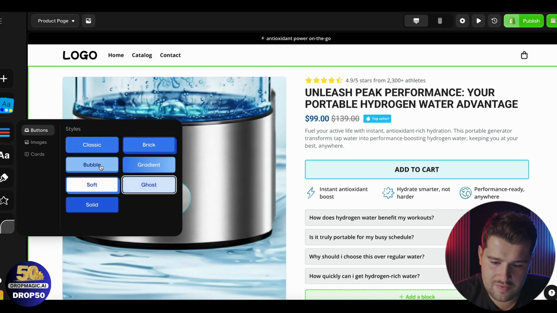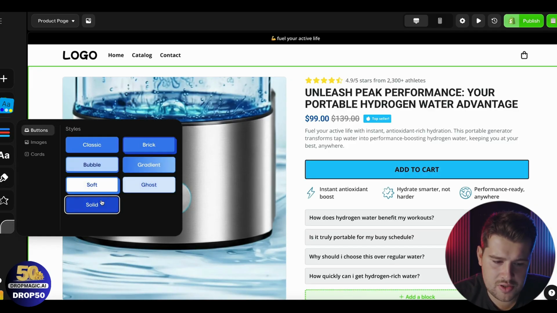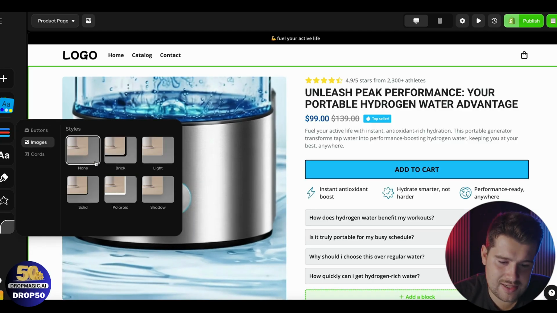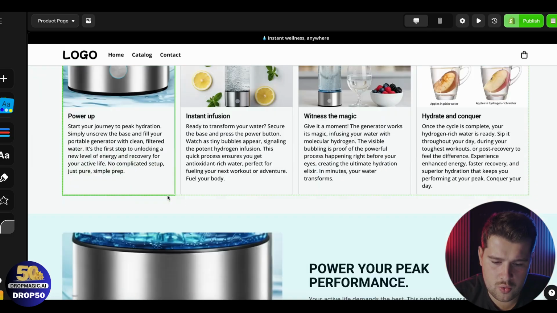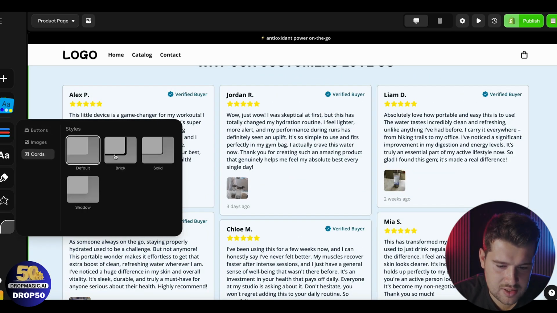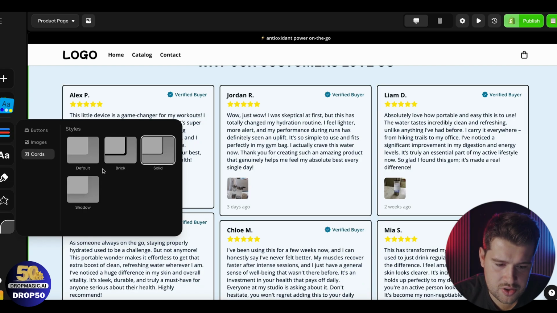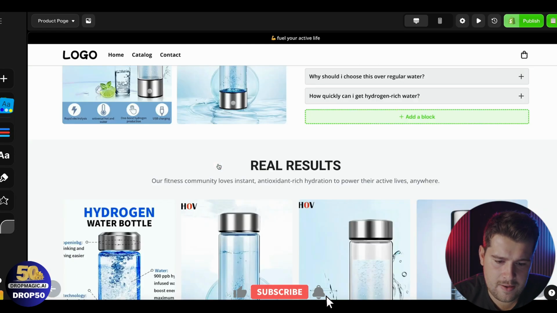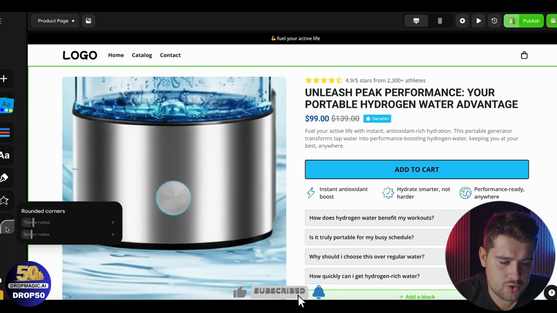So as you can see, we have different options. I will keep the solid one. I can do the same with the images and I will keep the classic one. And for the cards, let me show you what a card is. So just here, for example, as you can see, we have different options and I will select this one because this one is very, very nice. Okay. And I can also change the border, so increase the radius, or increase the radius for the button.